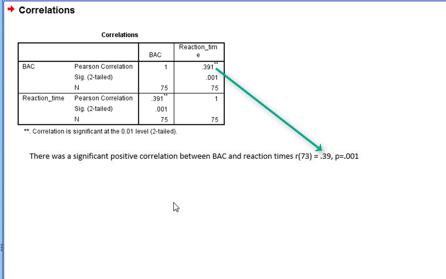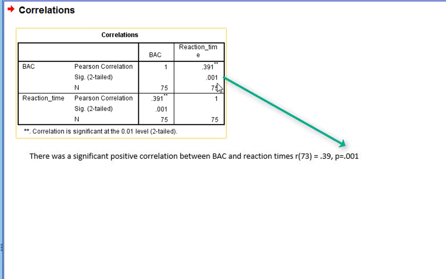And then we write our p-value. This is the exact p-value that's calculated. So we'd write this as p equals 0.001. So the reader, when we write this full sentence, can see there's a significant positive correlation between blood alcohol content and reaction times. And then we've given them the specific values here as well.